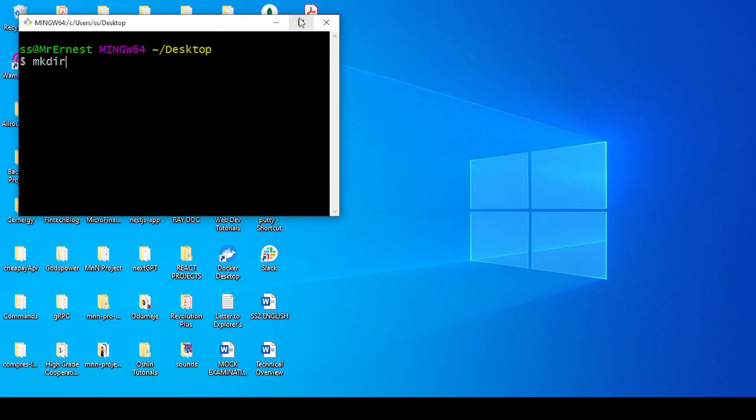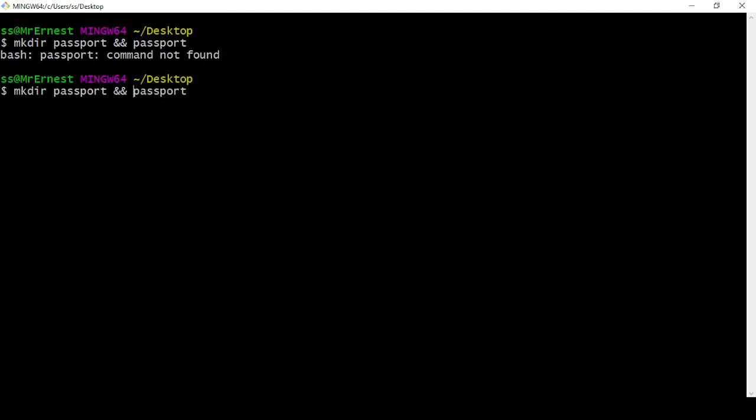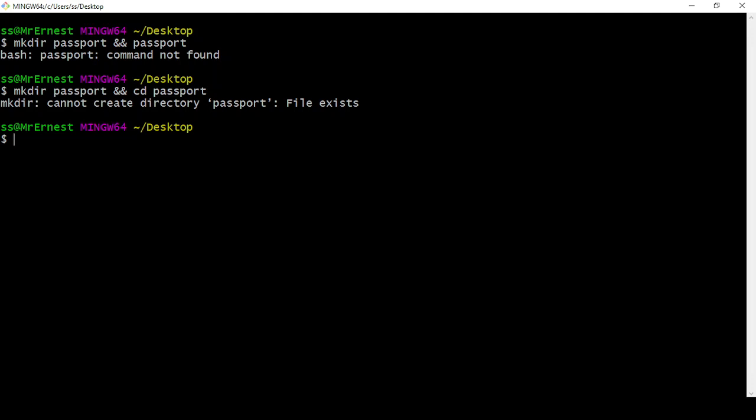So you will probably be seeing what I'm doing. I create a folder and I want to name the folder. Let's call it passport, and I also want to go into the folder with cd passport. Sorry, I already have something I call passport. So what do I call it?